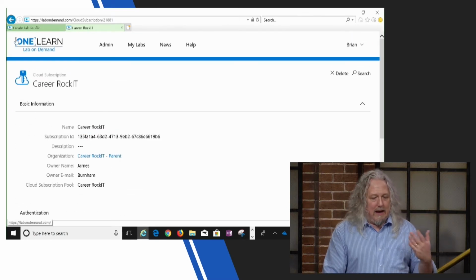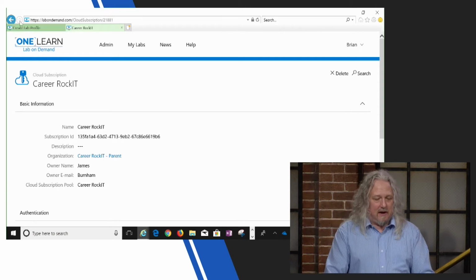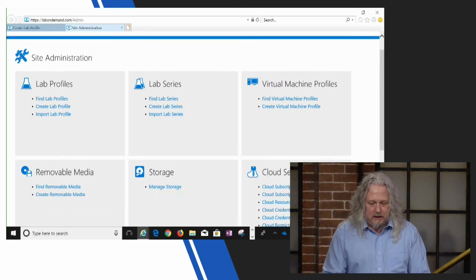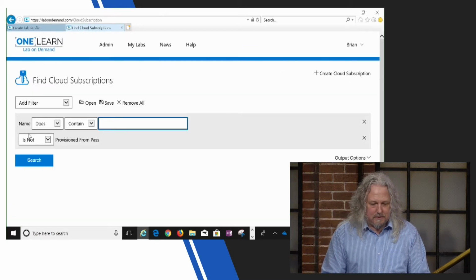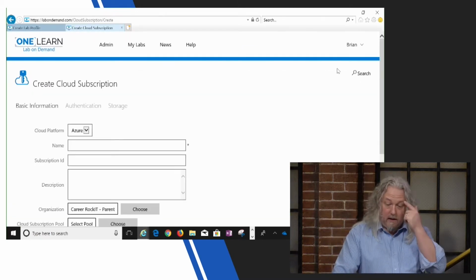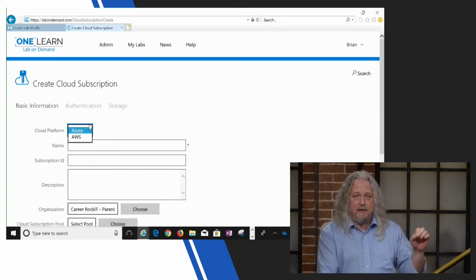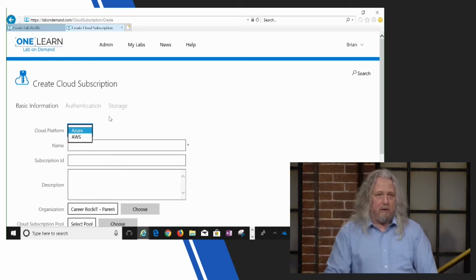So if we need to set this up for the first time, and I'm not going to set all of these up from scratch because I'm going to be reusing some of this, but if I did want to set this up from scratch, just to give you an idea of what you need to do, when we go to cloud subscription and we say create cloud subscription, you'll notice that we're specifying the platform, the 2 platforms that are available right now.